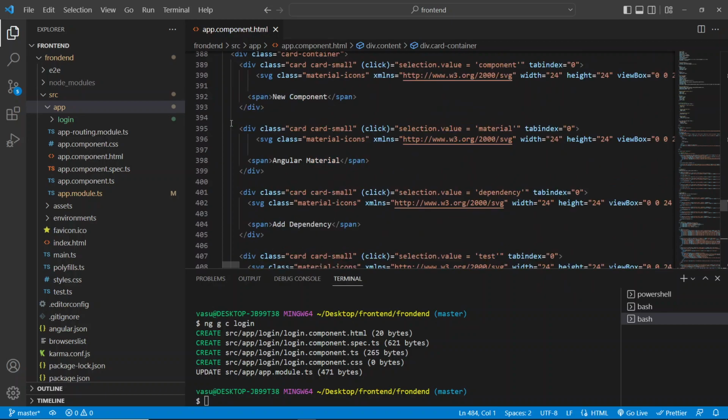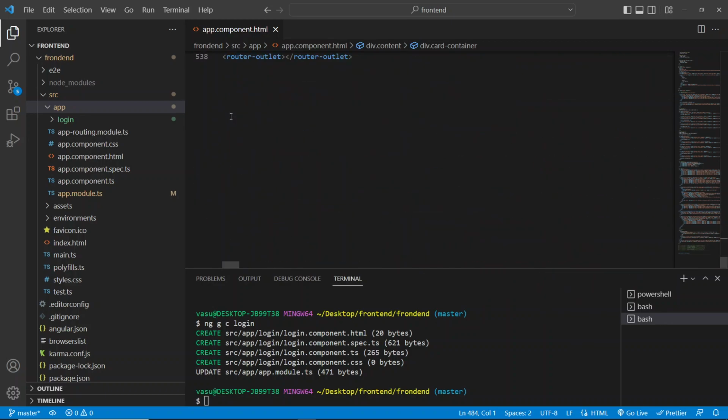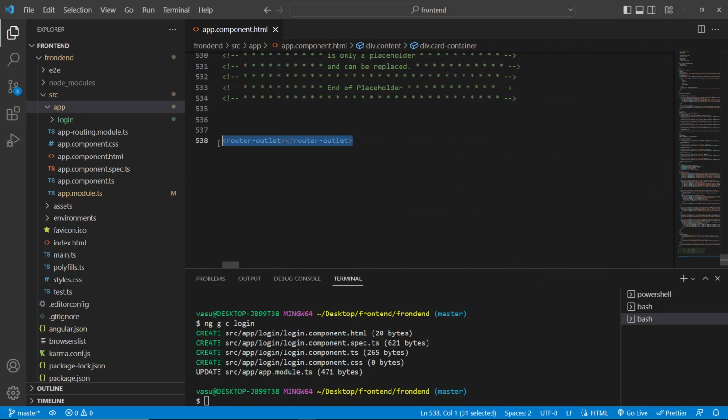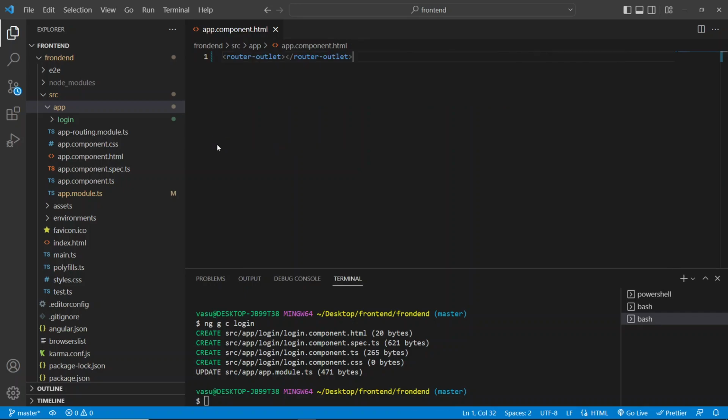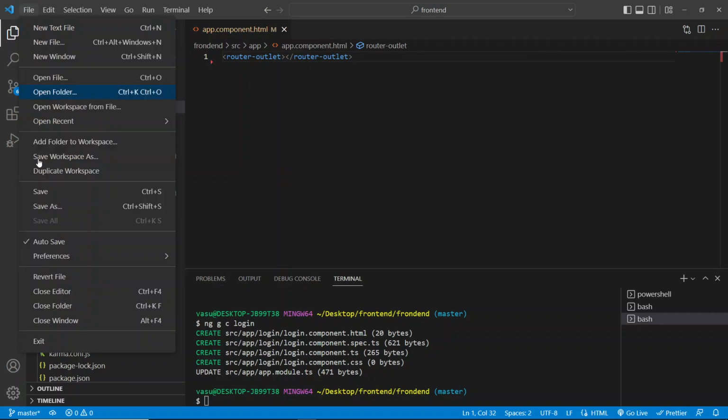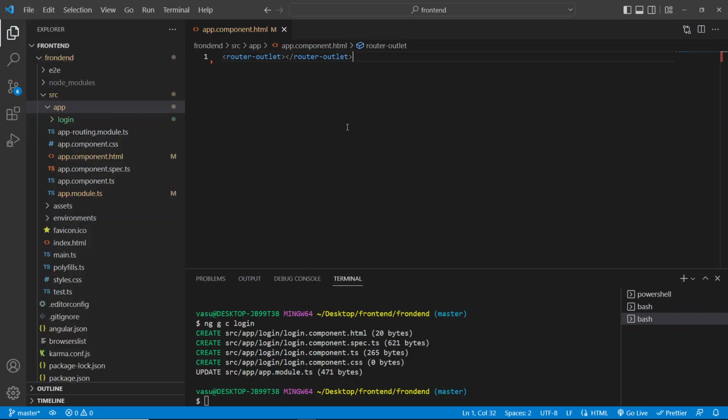So I'll do one thing. I'll just cut this, control A, delete, and paste it. Simple. Okay, make sure this has been auto saved. Auto save has been enabled in your Visual Studio Code. This will make your coding process very easy.